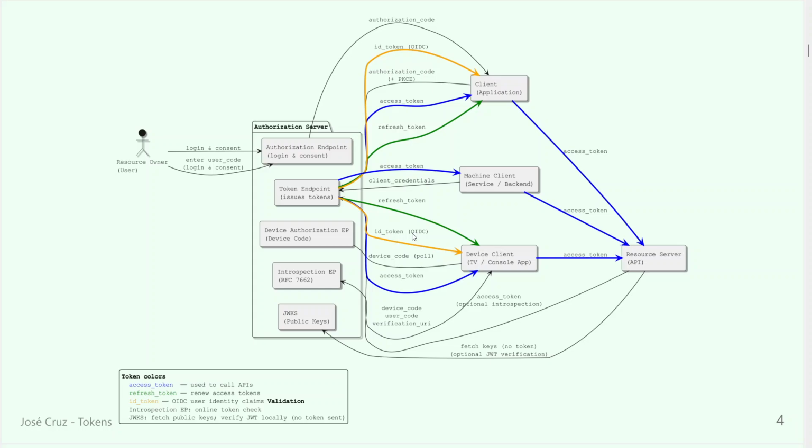You need an access token for your client to access APIs, but you also want to know about the user that authenticated. Maybe you want their photo, address, contact, and things like that. And for that, you need an ID token, that I will explain in a moment, each one of these. So this is a kind of summary of all the tokens and how they are shared between the components.